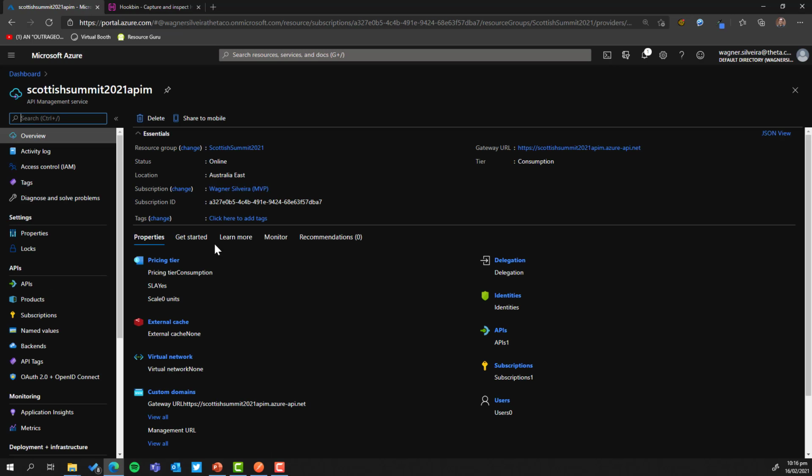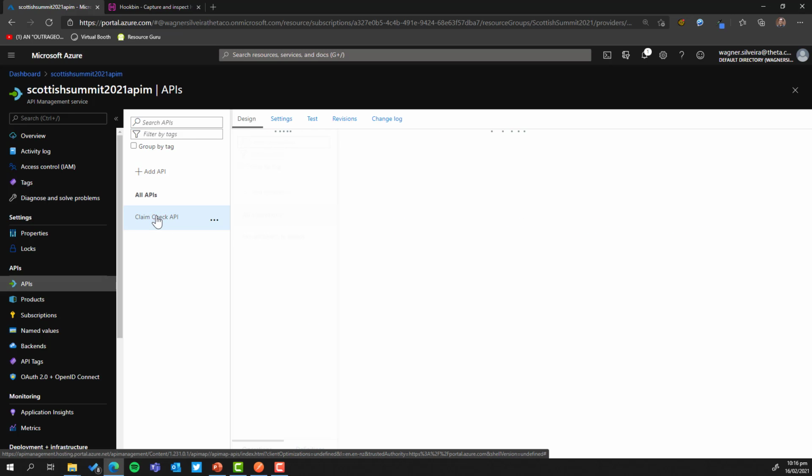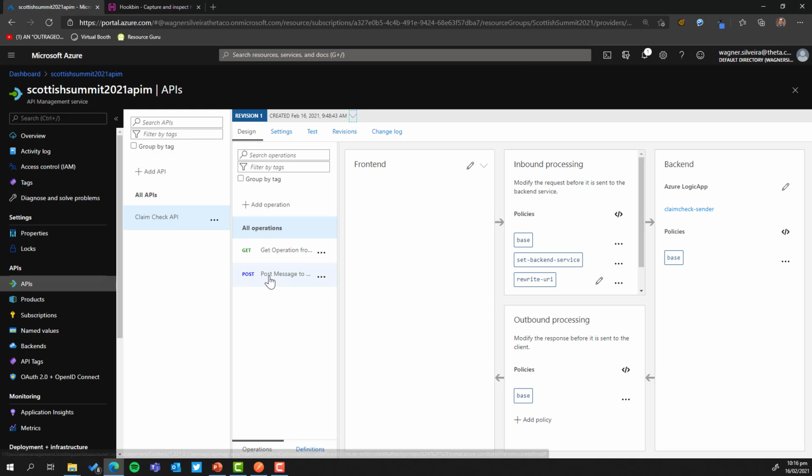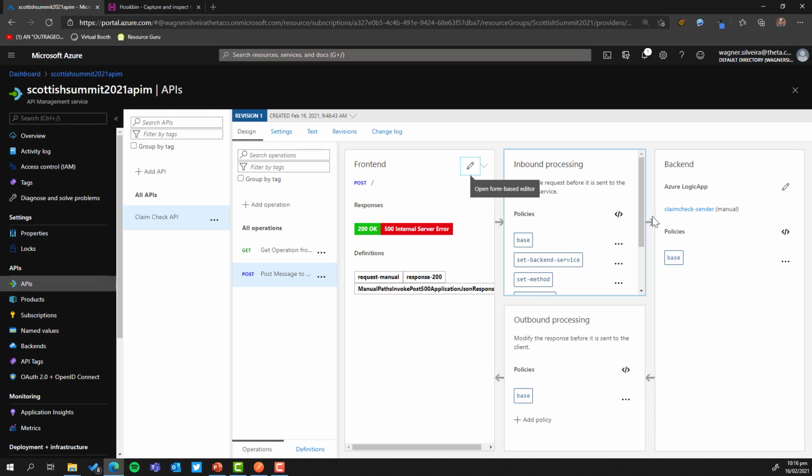So if you look at the API management, we have an API called Claim Check API with two operations. One operation is post message to the repo, and the other one is get operations from the repo. The post message to the repo basically just interacts with the Azure Logic App, but that gives you a really nice way to encapsulate all that logic and to do any kind of messaging if you wanted before the message goes to the backend service.